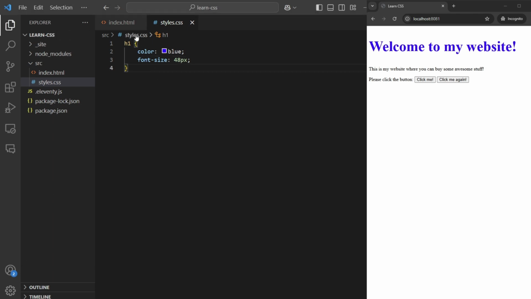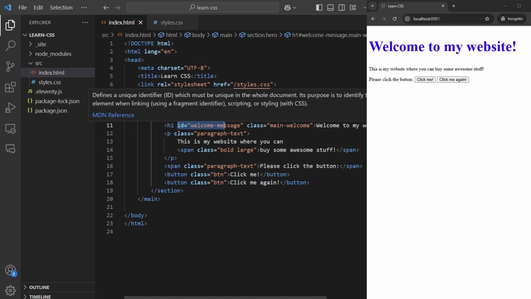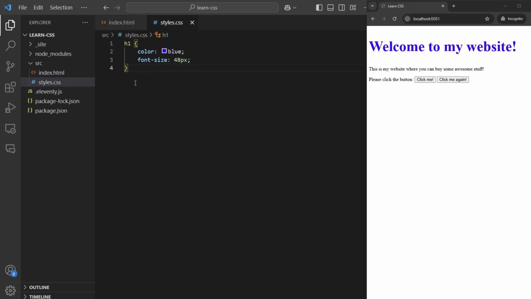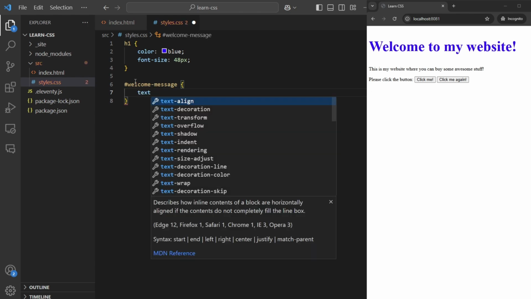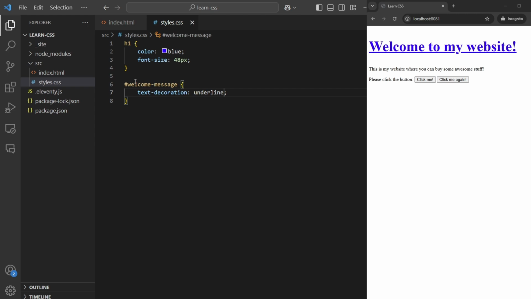Okay, so if we flick back to our markup, you can see that we've got this H1, but it also has this ID of welcome message. So let's try and style it by its ID. So if we go hashtag for the ID selector and we say welcome dash message, we open our curly brackets and let's give it some underline. So we say text decoration underline and we save that. And as you can see, we're now styling it by the ID tag.